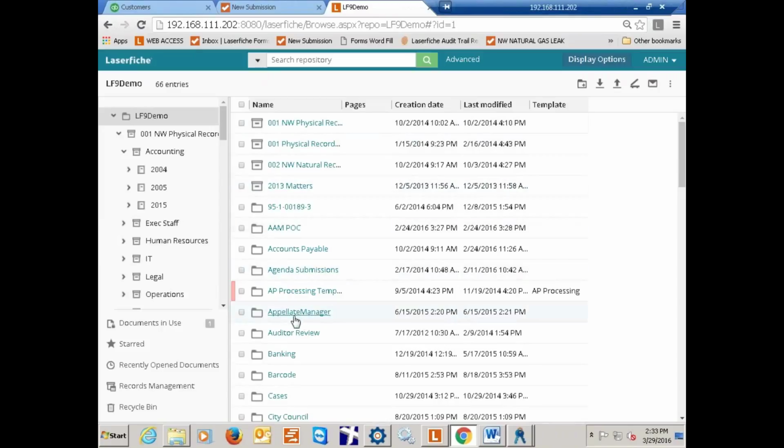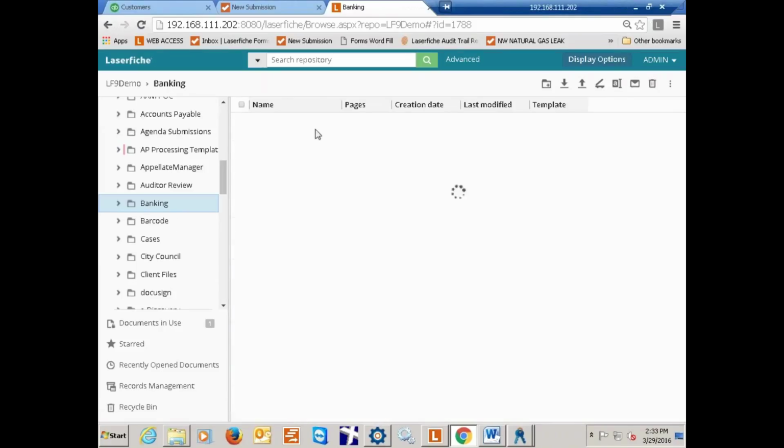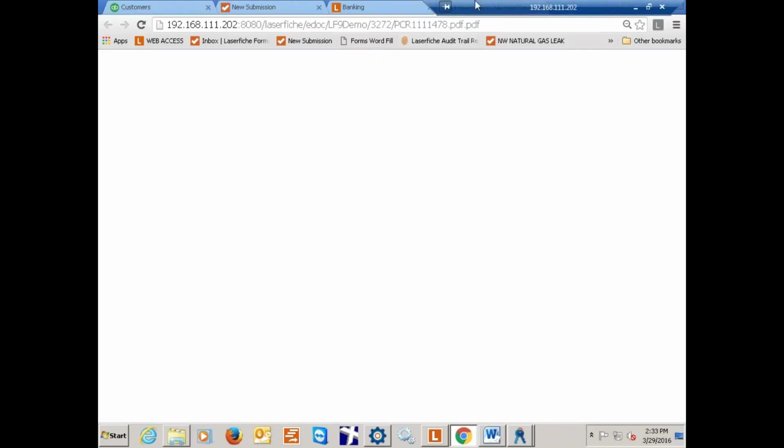What I really like is when you click on a document, if you remember the previous versions of Web Access, it would open it in that little paned window. And if you had multiple open, it was difficult to work between documents, but now it will automatically open in a new tab.